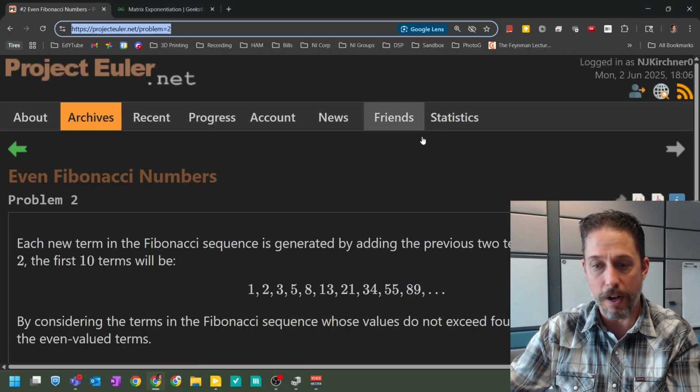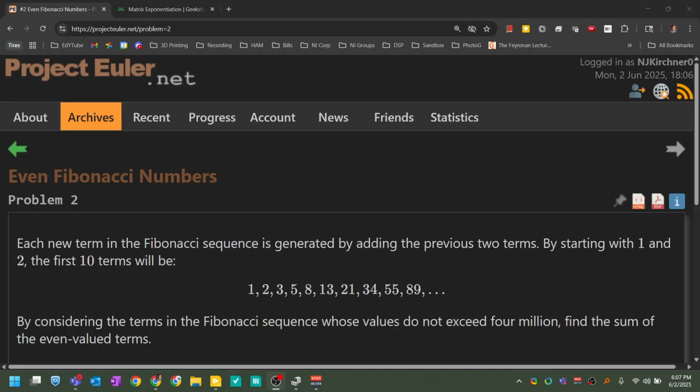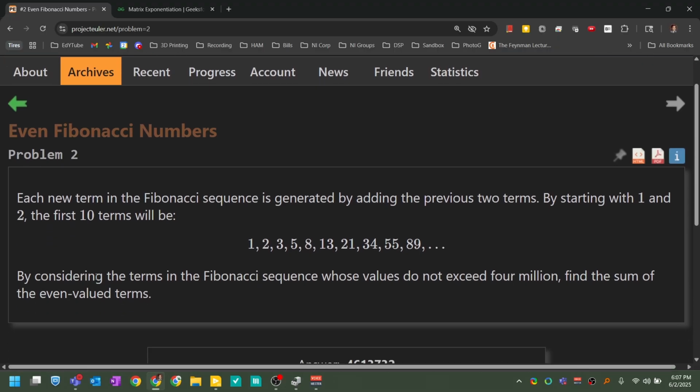All right, so we're going to start off with the Fibonacci numbers. What we're trying to do is, for each new term in the Fibonacci sequence, of course adding 1 and 2 and so on, consider the terms in the Fibonacci sequence that do not exceed 4 million. So basically take all of the ones that are less than or equal to 4 million, and find the sum of even valued terms. So basically add up all of the even numbers in the Fibonacci sequence itself. So let's go ahead and dive through.